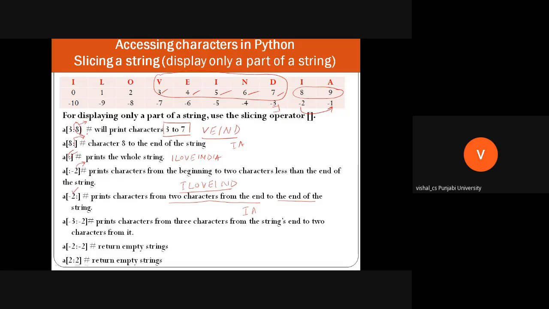Then -3 to -2 prints characters from 3 characters from the string's end up to 2 characters from it, right? Because this -2 is not considered over here. Then -2 to -2 returns the empty string, because this is not considered. This is not considered, right? So this is not considered.